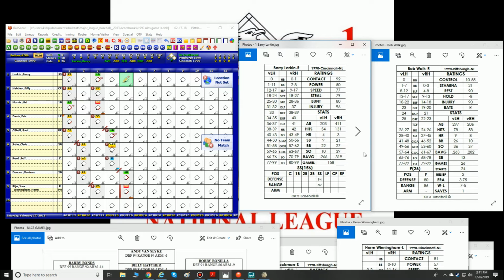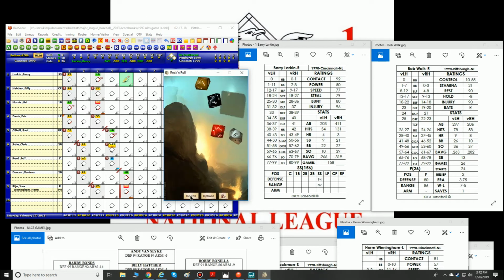Is that going to be it for Bob Walk is the question. Manager Leland is thinking about making the change. Is he going to make the change? They're going to leave him out there and see if he can try to get through this inning, or at least through a couple more batters. All right.